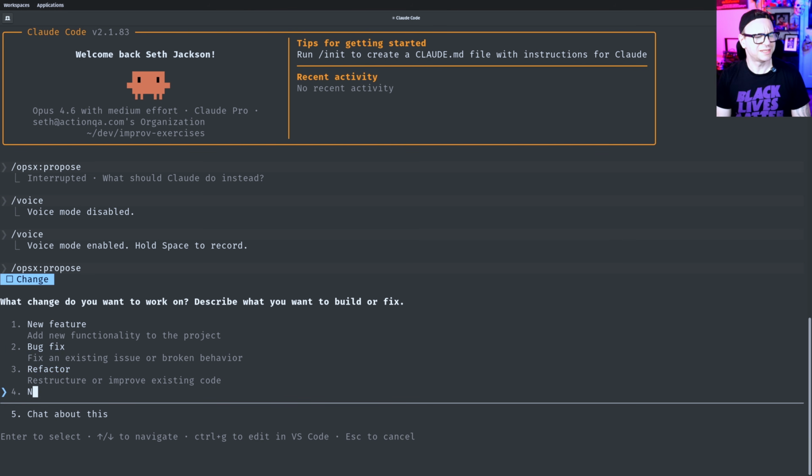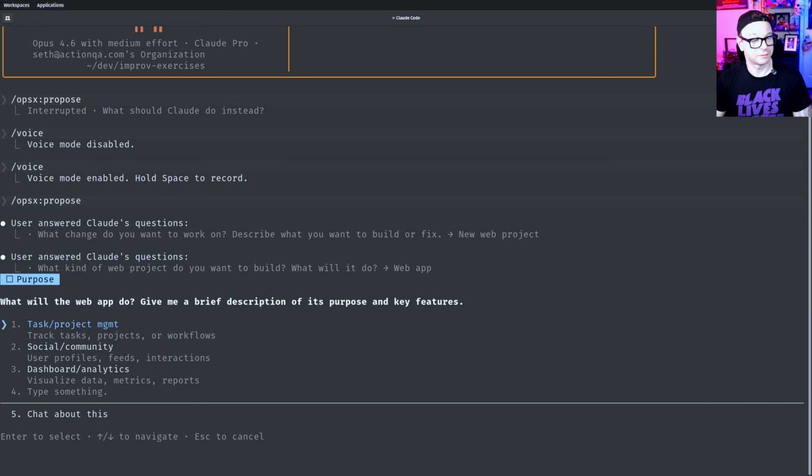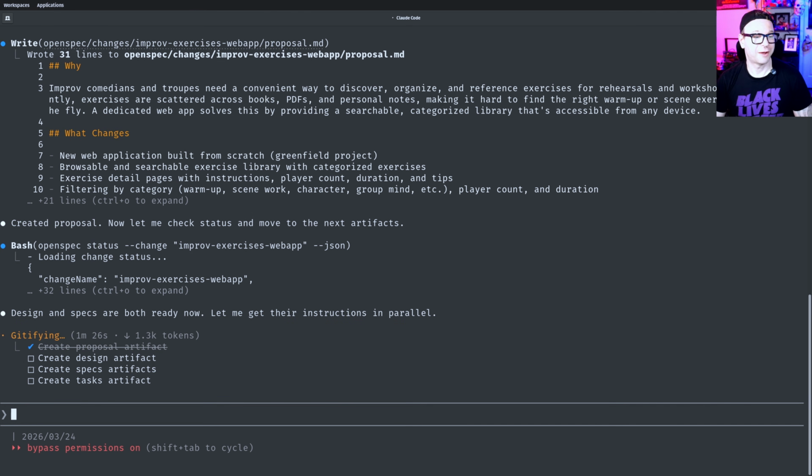Type something. I'm going to say this is a new project, a new web project. How about a web app with state and logic? Sure. We can add a backend later if we need to. The task: project management, social, community. Okay, why is it only restricting me to those three? For this one, I want it to be a web app to help improv comedians and improv troupes with exercises. Hopefully that's enough information.